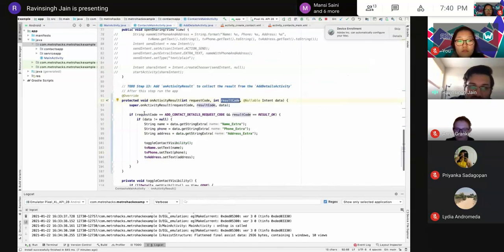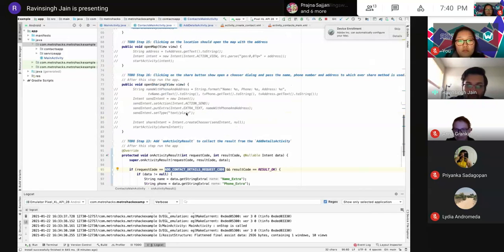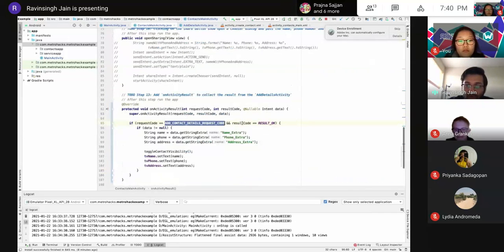So what we do is we check whether the request code was the same for the add details activity, which we have used here. And then we also check whether the result code was okay, because if you press the back button when you are on the add details activity, it will send you a result cancel instead of result okay. And we get the data, we check if it is not null, we get the phone, name and address.